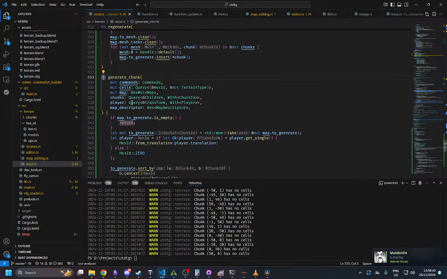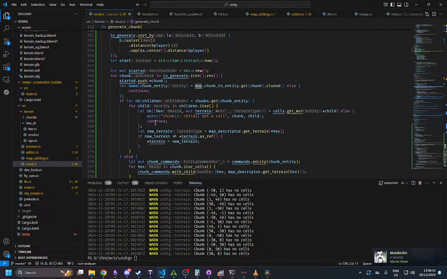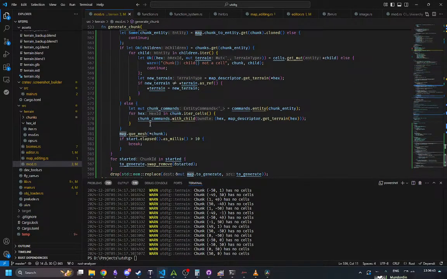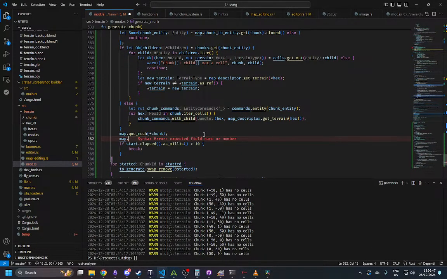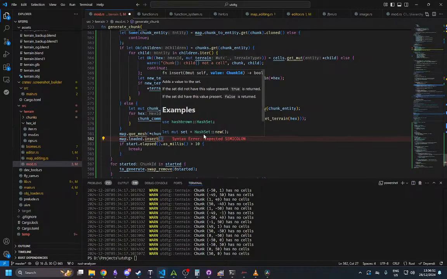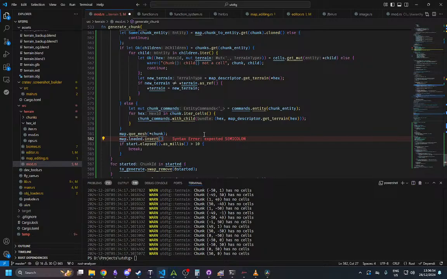we need to say we have mutable access to the map. Cool. So we need to go down here. We need to say when you get to here, when you queue this, say map.loaded.insert chunk. So what this is going to translate to is it'll never technically finish loading all the chunks because it won't load the outermost ring because the outermost ring technically doesn't have the correct cells, if that makes sense.